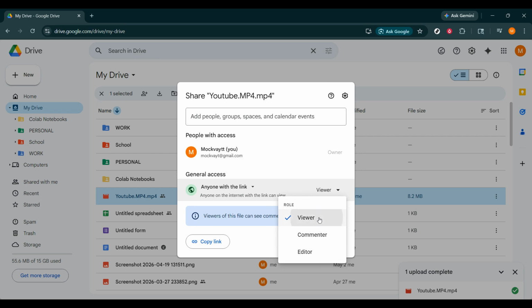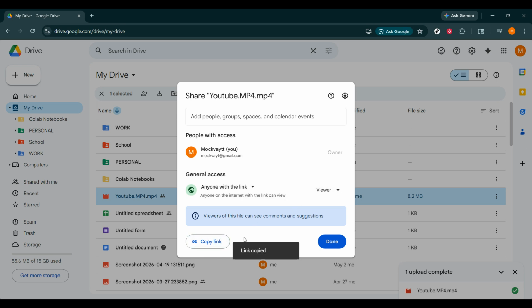Now click Copy Link. Google Drive will copy the shareable link to your clipboard and you can paste it into an email, message, or chat app. The person you send it to will be able to open the link and view the video based on the permissions you selected. And that's it.